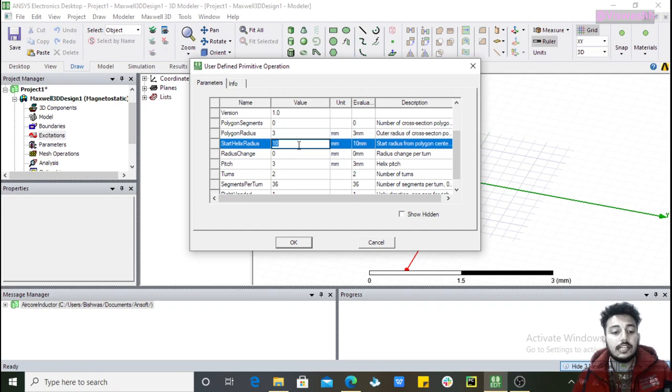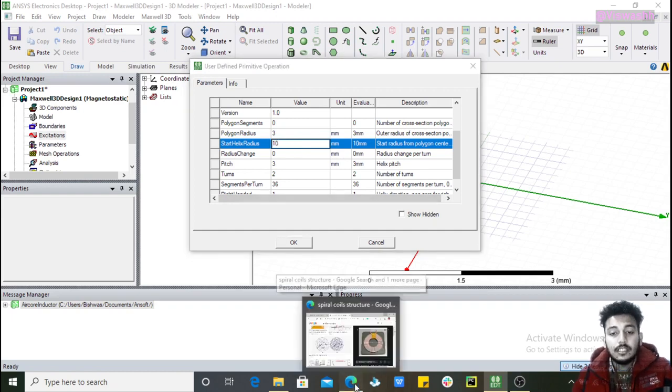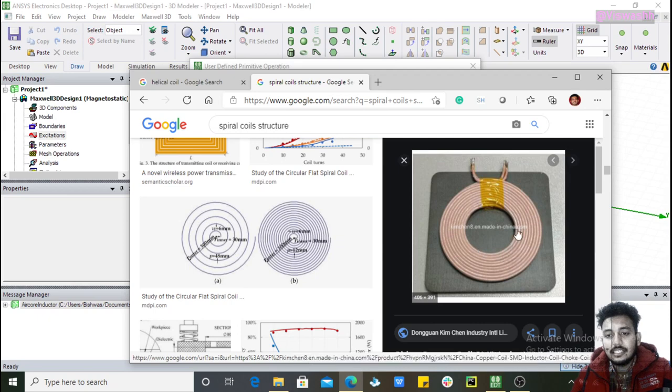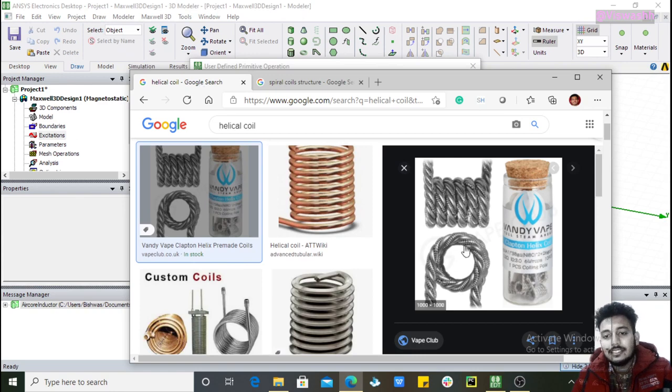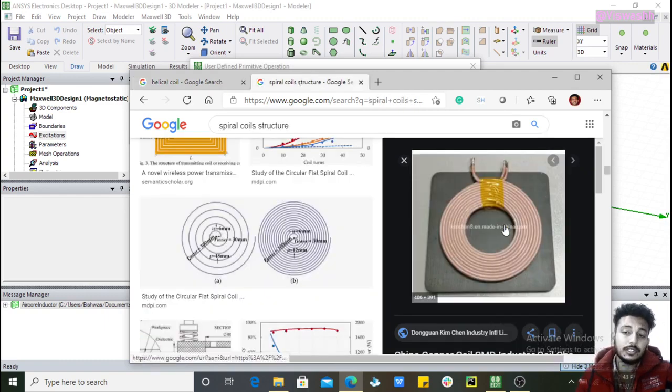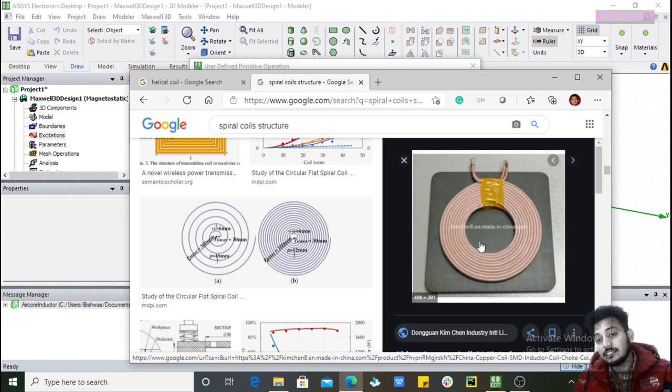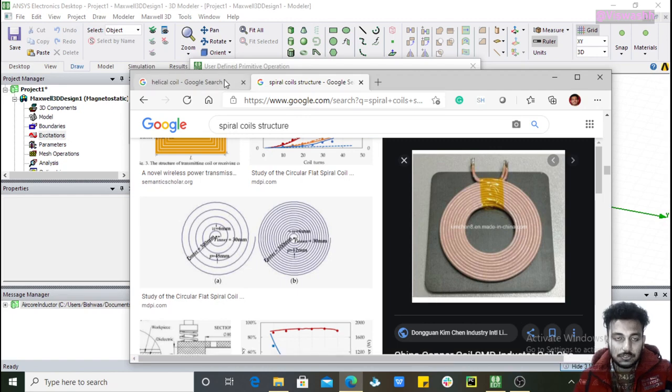Start helix radius is what I was actually referring to. So in this figure, this radius, the inner radius, is known as start helix radius. This can be confusing. Let's go to helix. This is the start helix radius. So why it is known as start helix radius is that when we turn on the option of radius change, it will convert to this coil. And in this coil, there are two radiuses. One is outer radius and one is inner radius. So the inner radius is known as the start radius. So that's what it means.